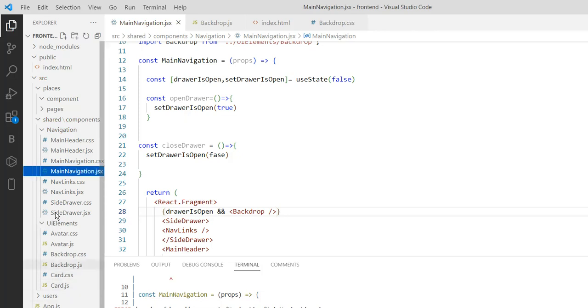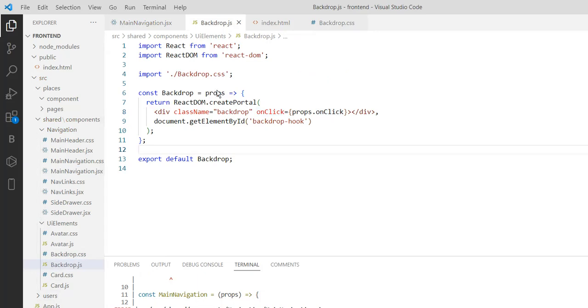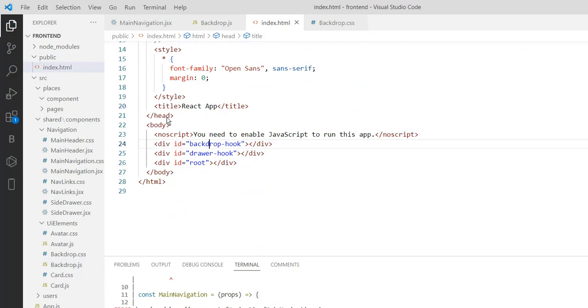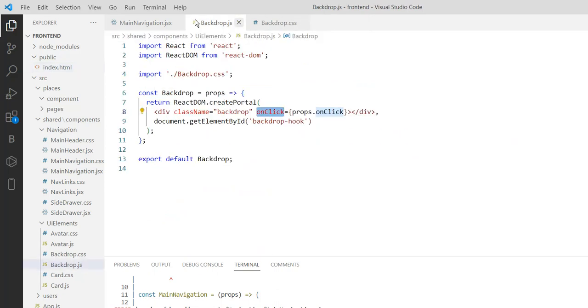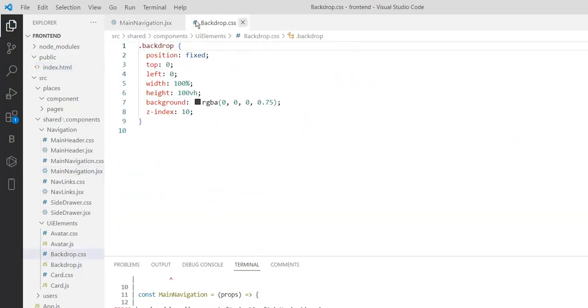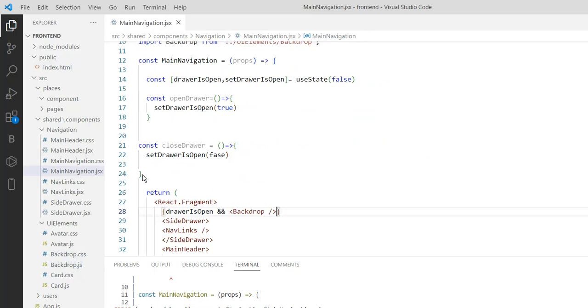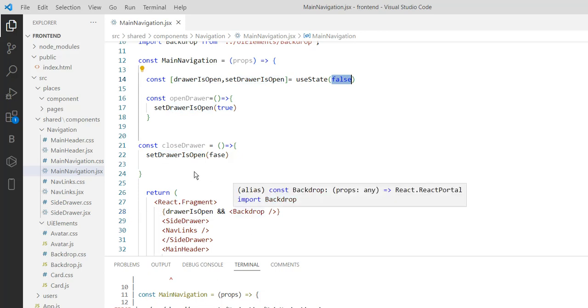Okay, so what does the backdrop contain? Again, it is a div only. It is taking the class name for the CSS. This is the method prop.click. This is the event, it is going to take document or get element by id. So it is referring to the backdrop hook in the index.html. Okay, so let's close this one. So drawer open: if it is false, the initial state will be false, then open the backdrop.